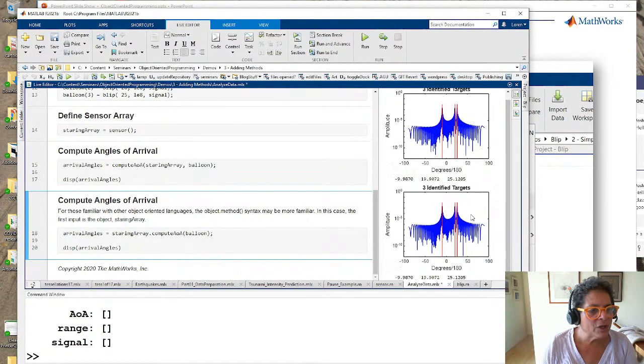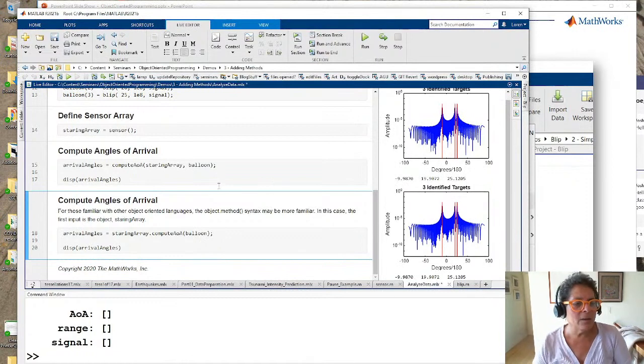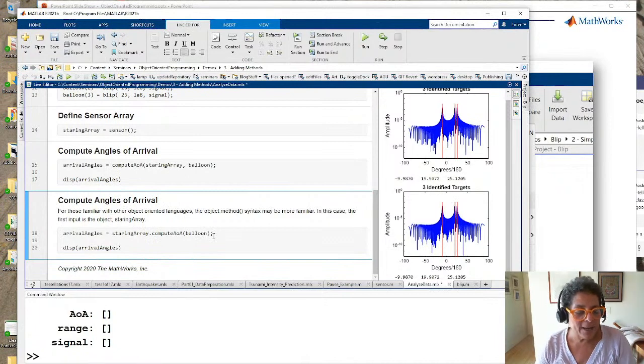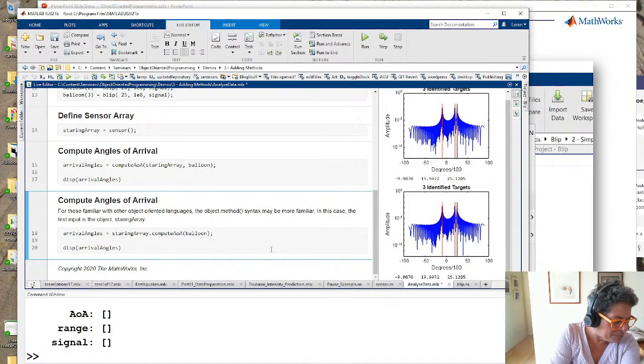Okay, we just copied and pasted too much there. Well, I'm just showing you both ways that we can call the staring array also. So our compute AOA, I can call it, it's a method of the class staring array. And so I can just call that function on the class.